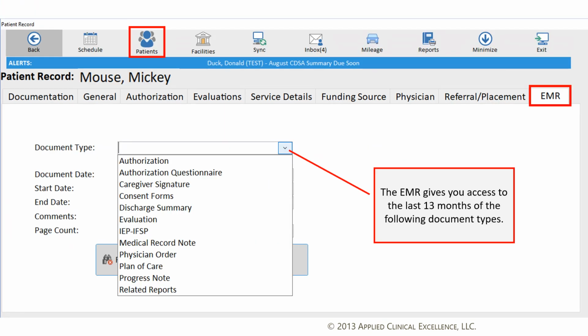The final tab of the patient record is the Electronic Medical Record, or EMR tab. This is where the clinical user will access clinical documentation that has been signed and placed in the patient's EMR. Clinical ACE provides the user with the last 13 months of clinical documentation. Please contact the Medical Records Group or a member of your administrative team to obtain clinical EMR documents that are not available on your device.